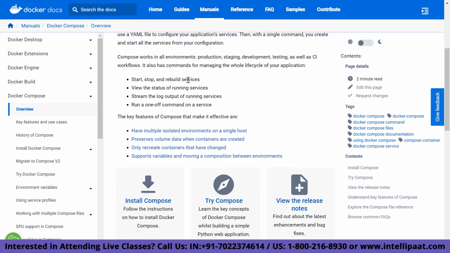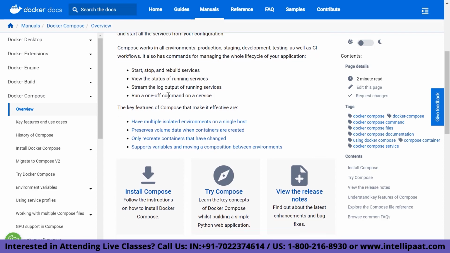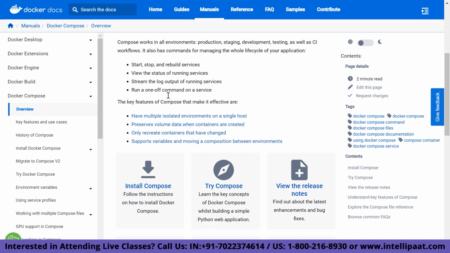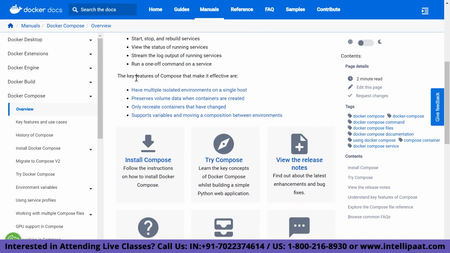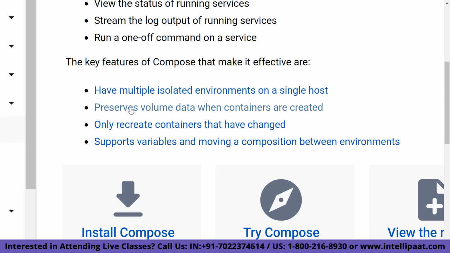We can start, stop, and rebuild the services. We can view the status of running services. We can also stream the log output of running services, and we can also run a one-off command on a service. These are some of the key features that make Compose effective. It has multiple isolated environments on a single host. Then it preserves volume data when containers are created. Then it only recreates containers that have changed. It also supports variables and moving compositions between environments.